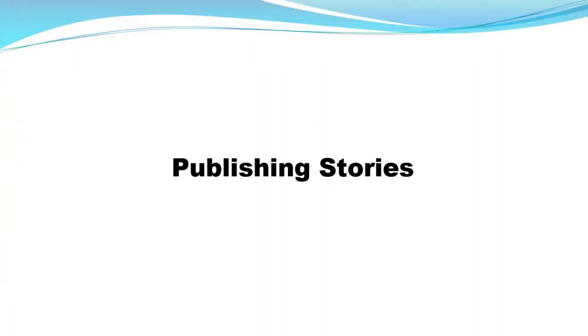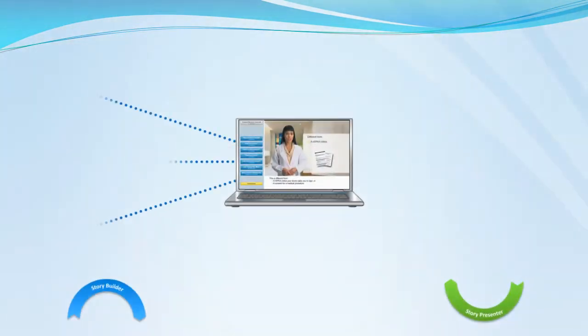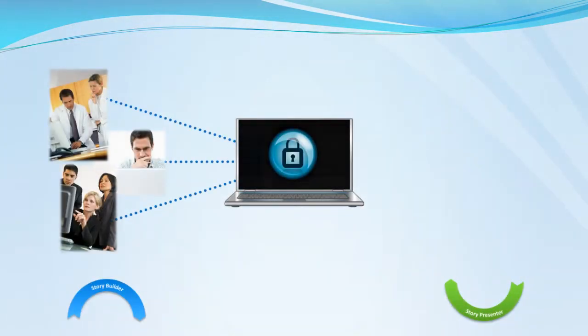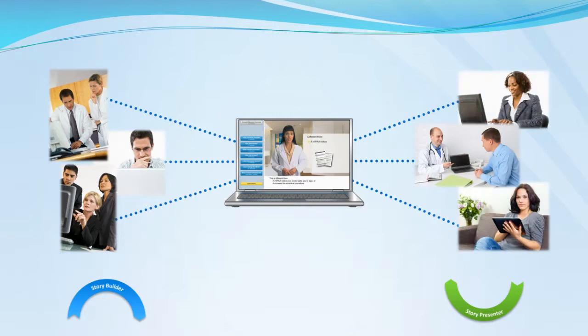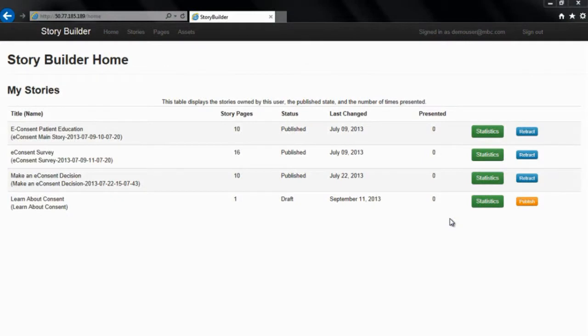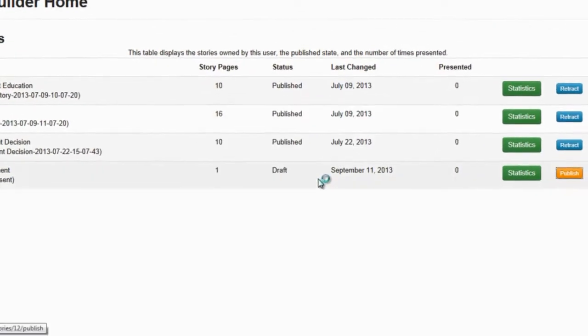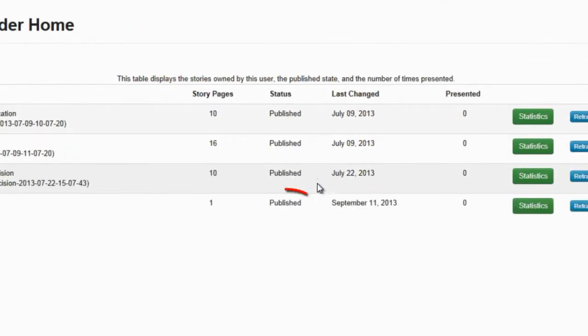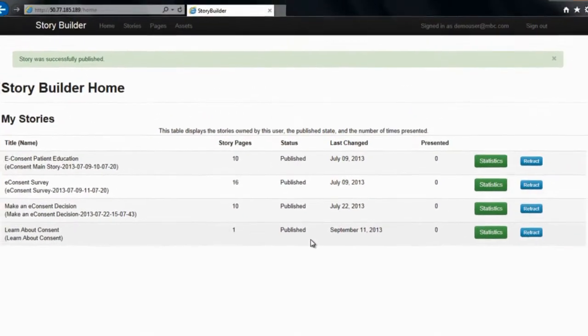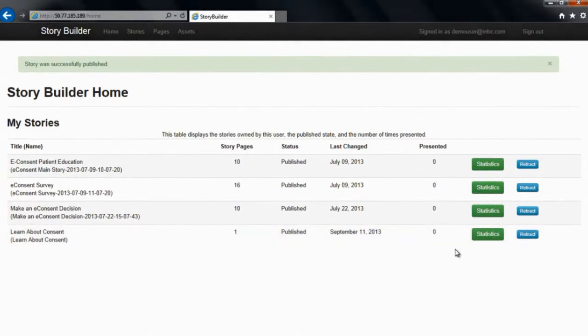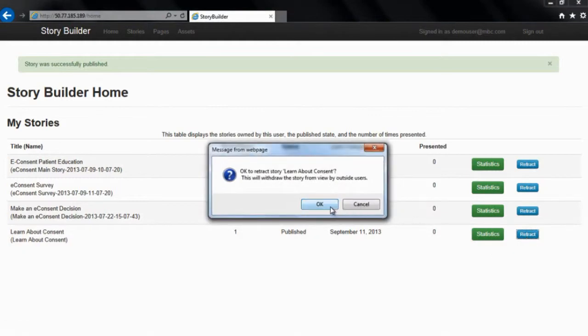Up until now, the story is only viewable by users who have access to Story Builder. Publishing makes a story viewable to an external audience through Story Presenter. To publish a story, select the Publish button from Story Builder's home dashboard. To confirm the story is published, note the change in its status on the Story Builder's home dashboard from Draft to Published. To remove a story from external view, select the story's Retract button on the home dashboard.